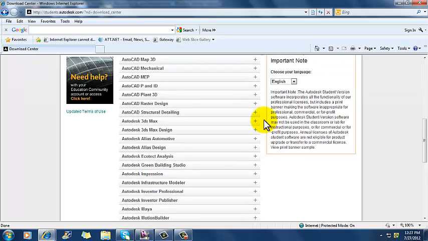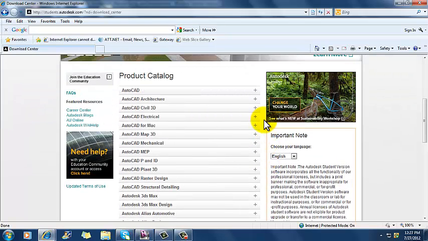They're the same as the full commercial versions, except they have a banner that will print with them that says that this was for educational use only. So you can't use this for design services that you might sell outside of school or something like that. These are intended for individual student use.